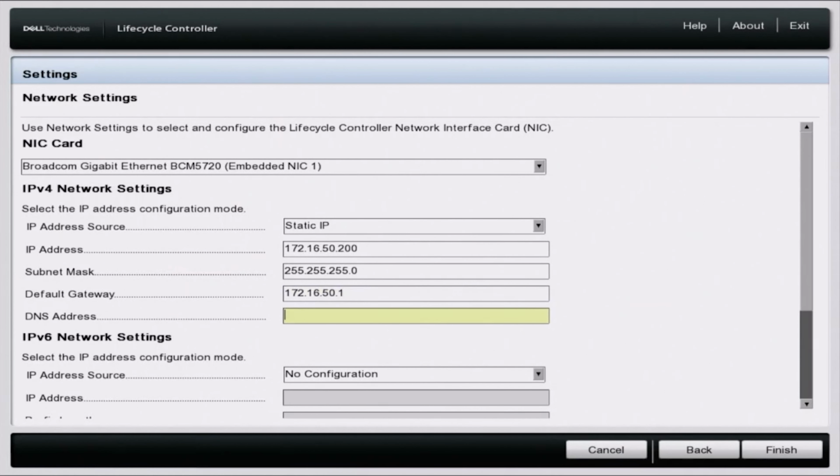Now the DNS address will vary depending on how it is set up in your network, but ours specifically, we just have the IP address for Google's primary DNS server, so we're going to put that in there. A lot of networks are going to have this DNS server address as well. It's just a very common DNS address. Once we're done with that, we can go all the way down and click on Finish, and this is going to save our changes.